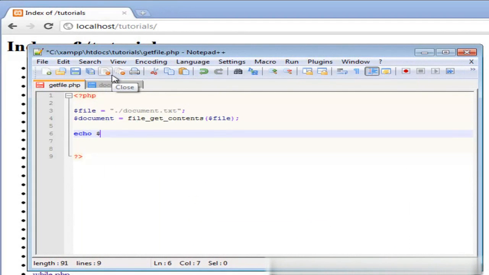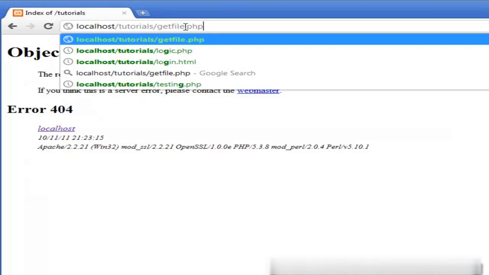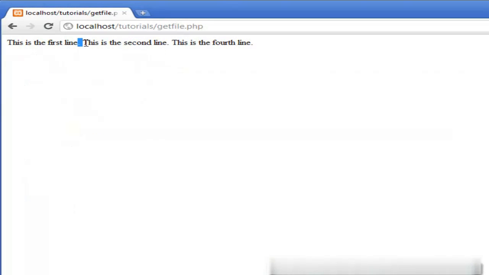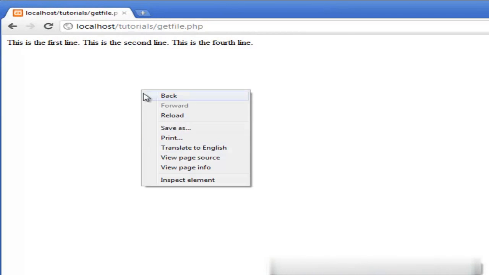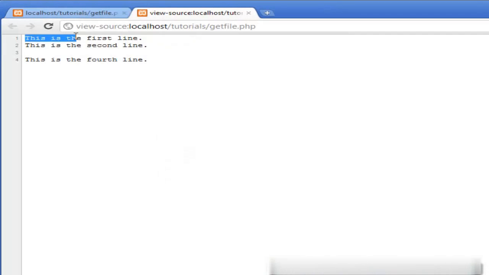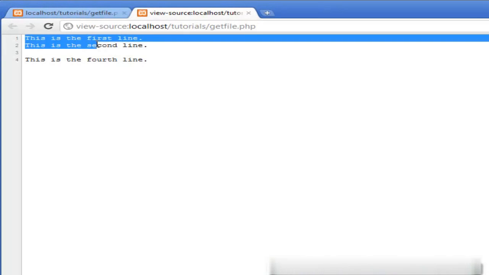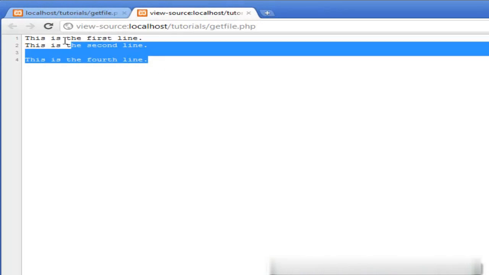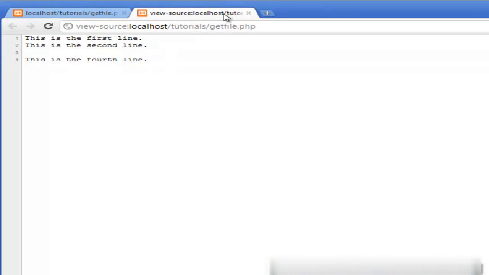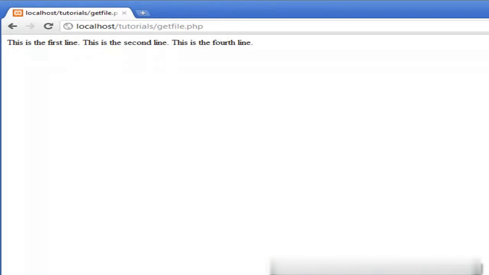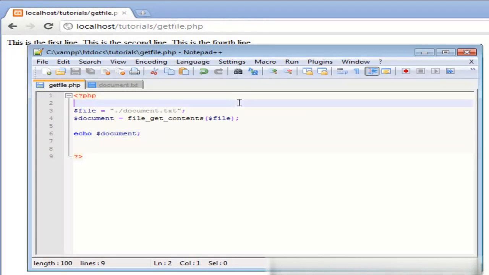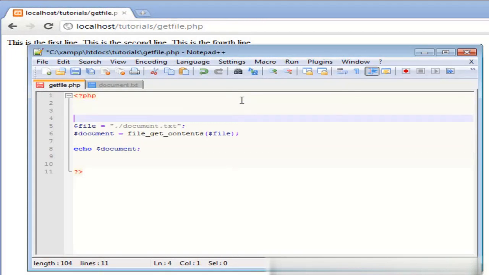So let's just echo out document, and then we'll save this, getFile.php, and you'll notice that we don't have our line breaks, and that's because what we're viewing right now, a PHP file, is like an HTML document, so we can't actually use, you'll see actually when we go to our notepad here, it's actually in new lines. But what I'm going to do now is loop through each line. But I'll show you actually first what we can do.